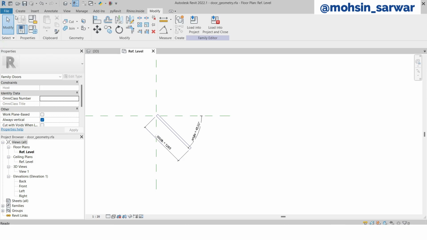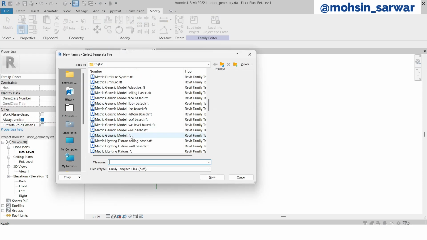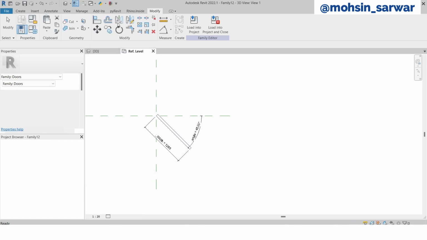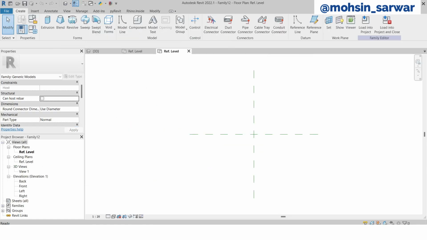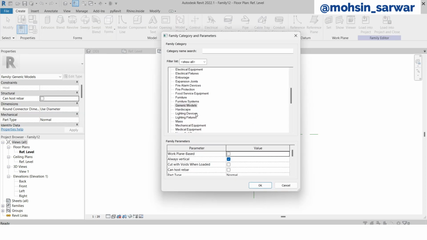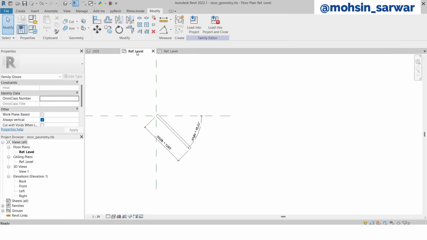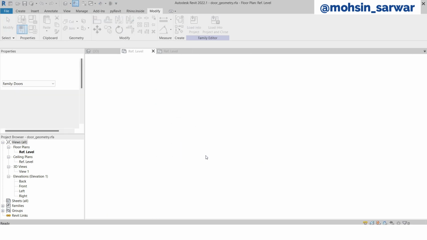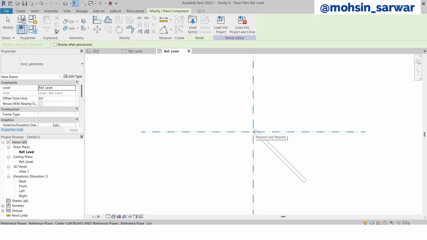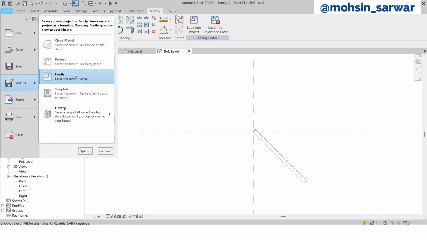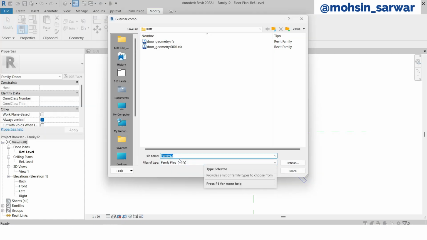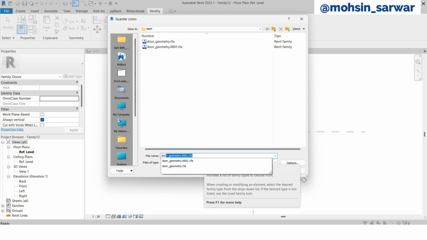Save this family. Now create a family. Pick again the generic model template. Remove unnecessary views. Change the category to doors. Go back to the door geometry family. Import this family into the new one. Place it here. Let's save this family, and you can name it door.